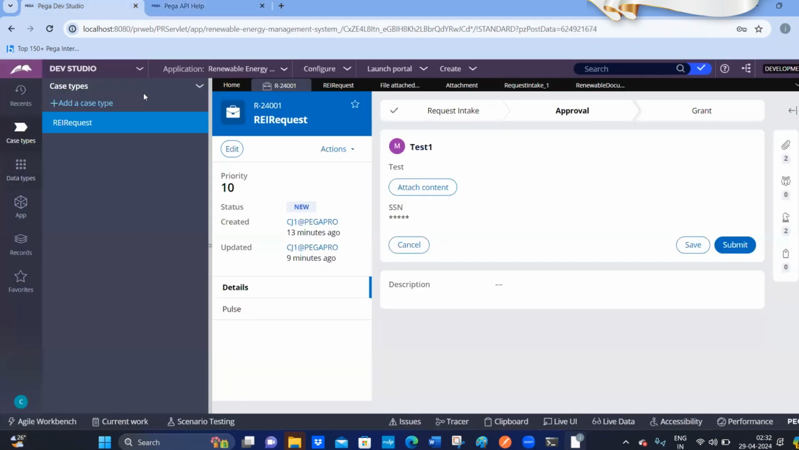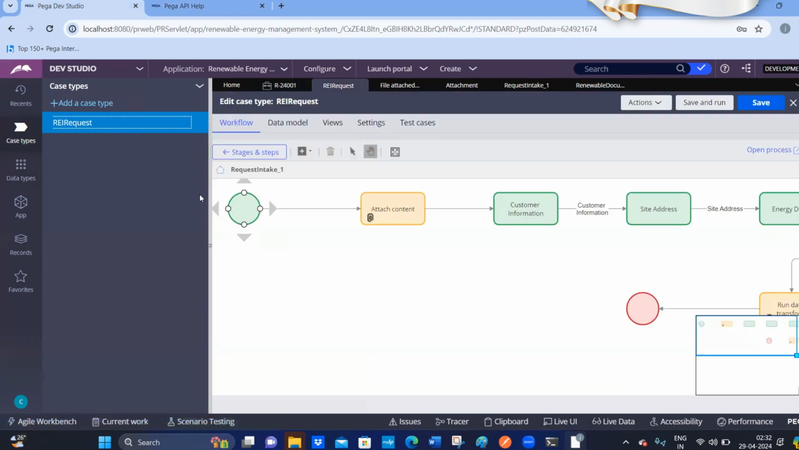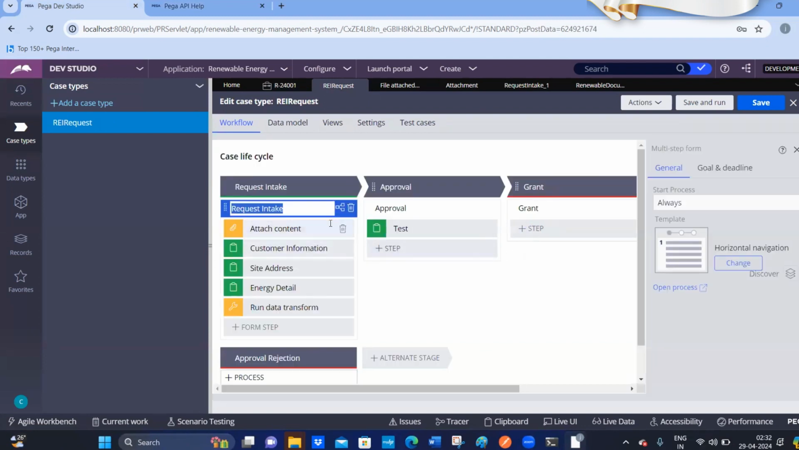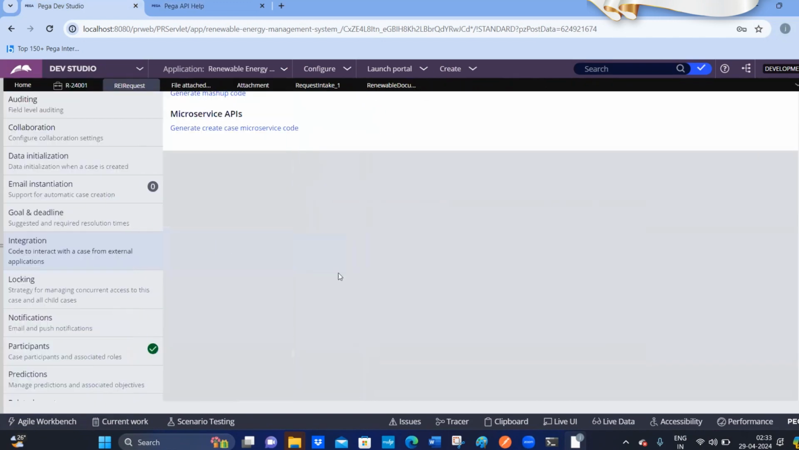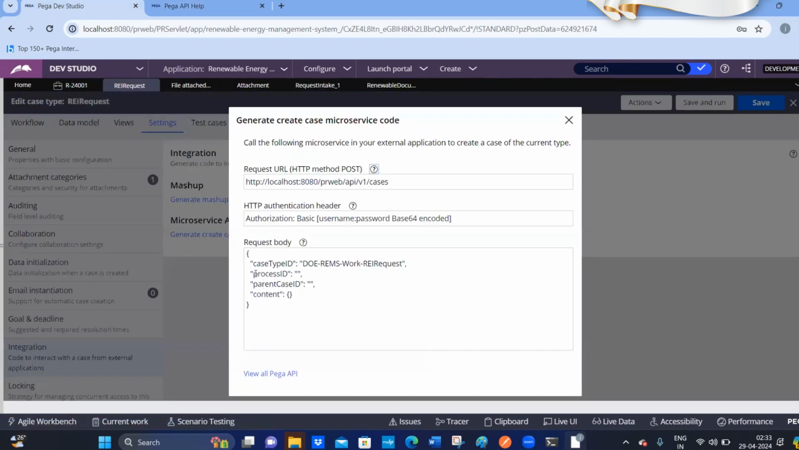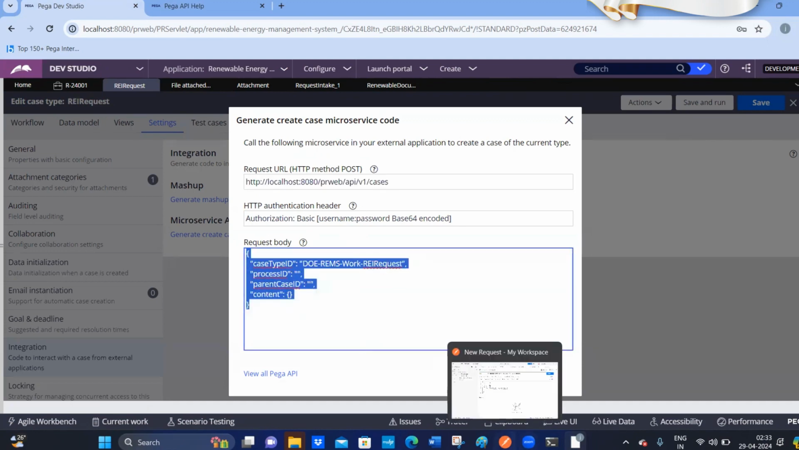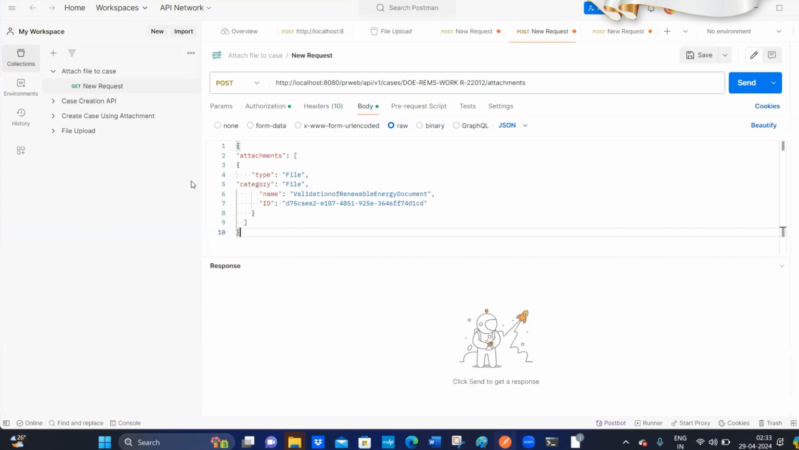There is also a very simple way to create a case. I'll show you with the help of the case designer how we can take the URL and the request body to create a case. Go to the settings tab, go to the integrations area and click on generate create case microservice code. Here you'll have the URL and I'll use this body to create a case in Pega. And I have configured it in Postman. These are very simple configurations. This is a case creation API.